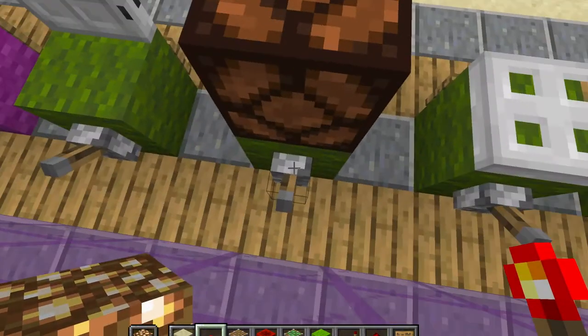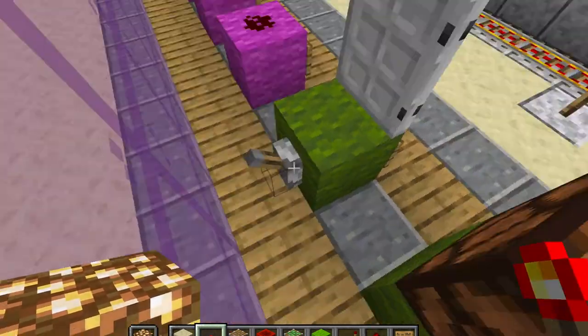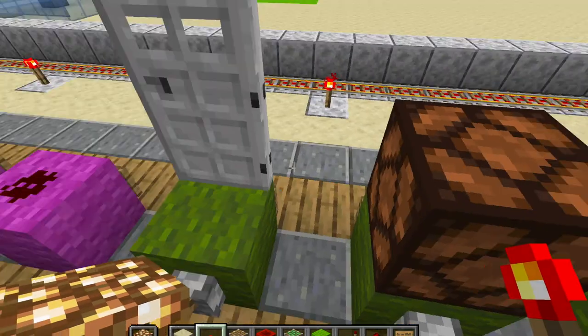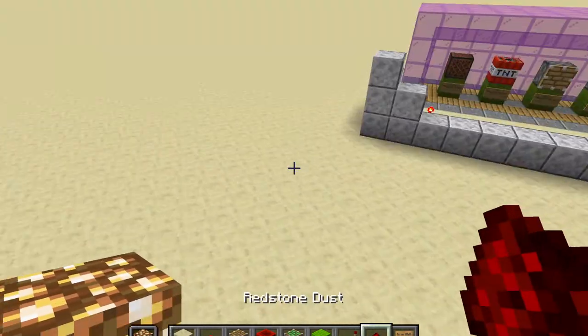And lights turn on when they get a high voltage and turn off when they get a low voltage. Also doors, same thing, they open, close. Alright, now here's some redstone things that you need to learn.